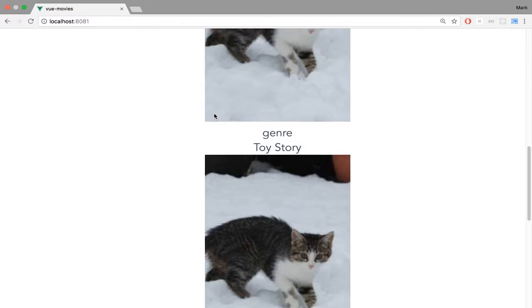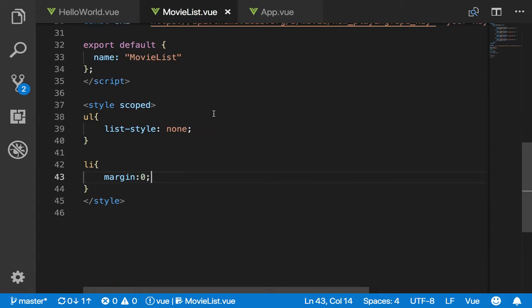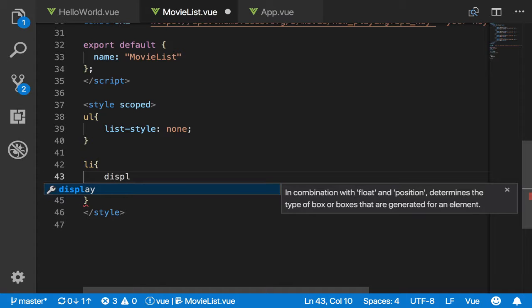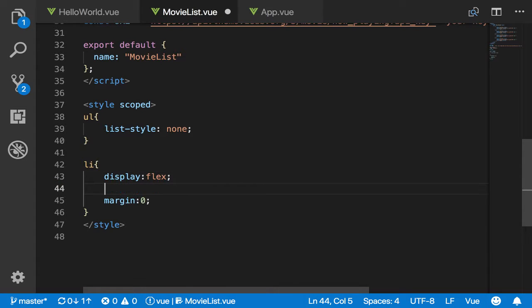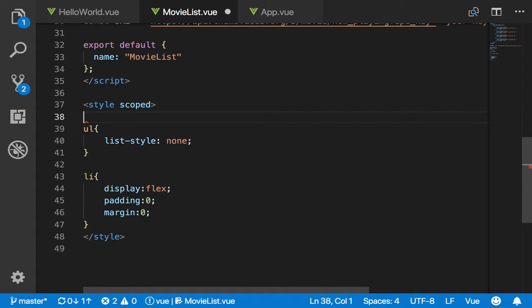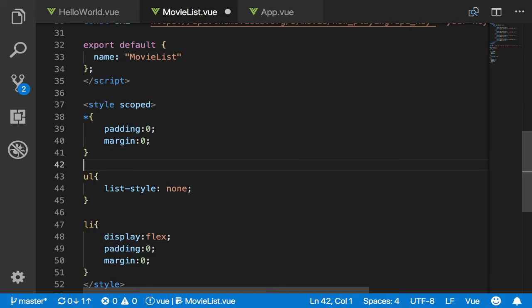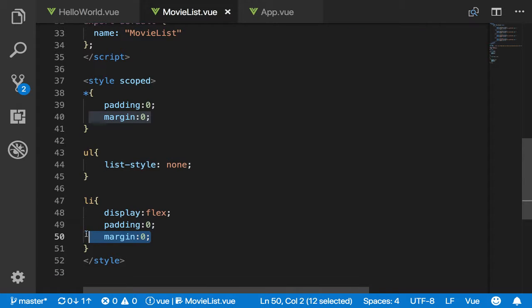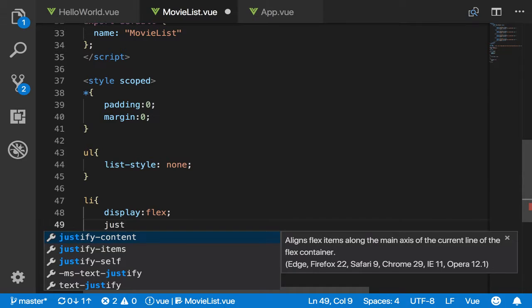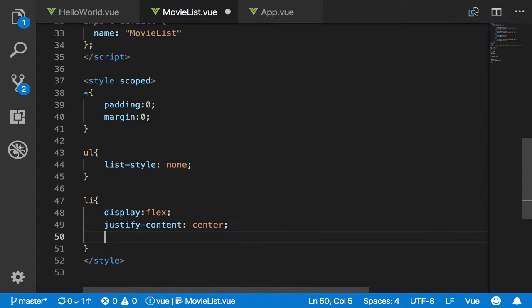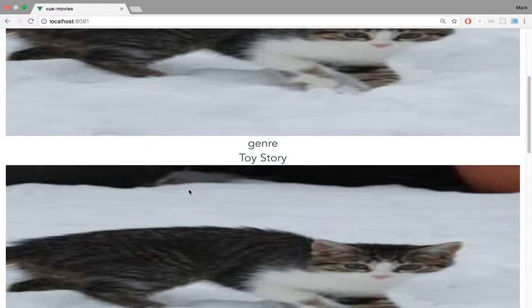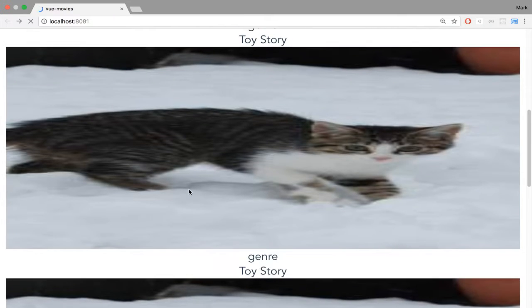Does that look off? Yeah. I think the UL has a margin. Display flex, justify content center. And I want to do flex direction row. If I say row, I mean column. So it's now doing what I want it to do.